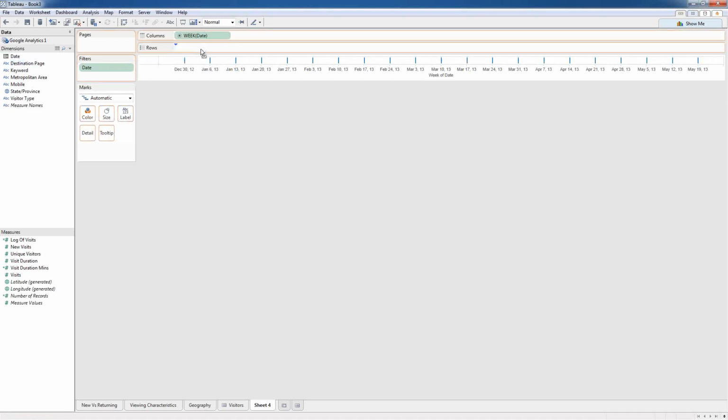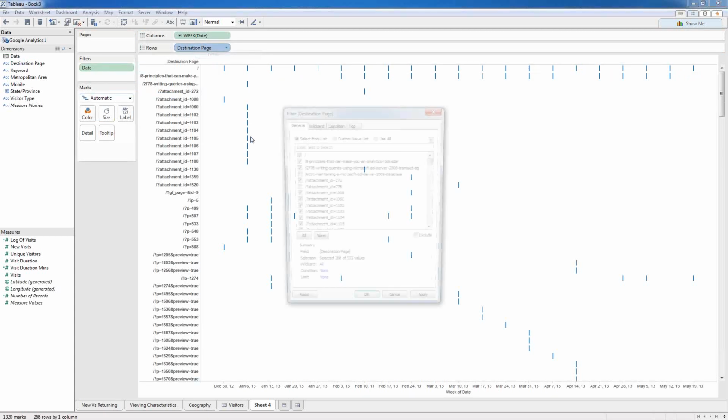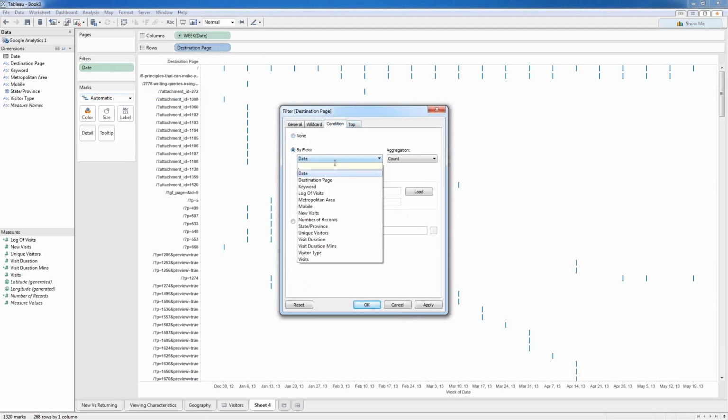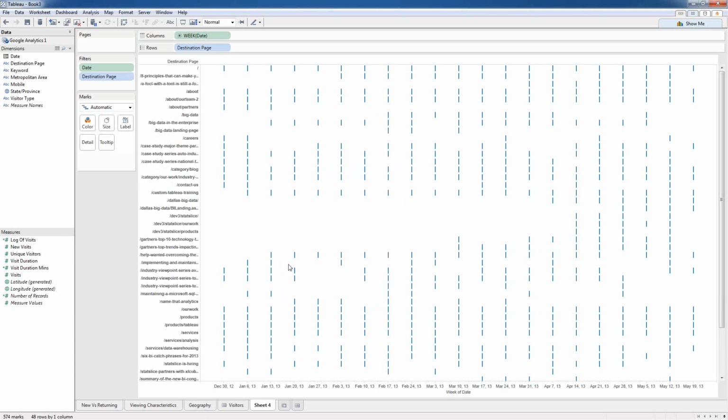We're going to pull out destination page here, which gives us a nice ugly view. But we are going to now filter this by condition. We're going to say by field, and we're going to choose some visits greater than 10. So now we're only looking at pages that have at least 10 visits.